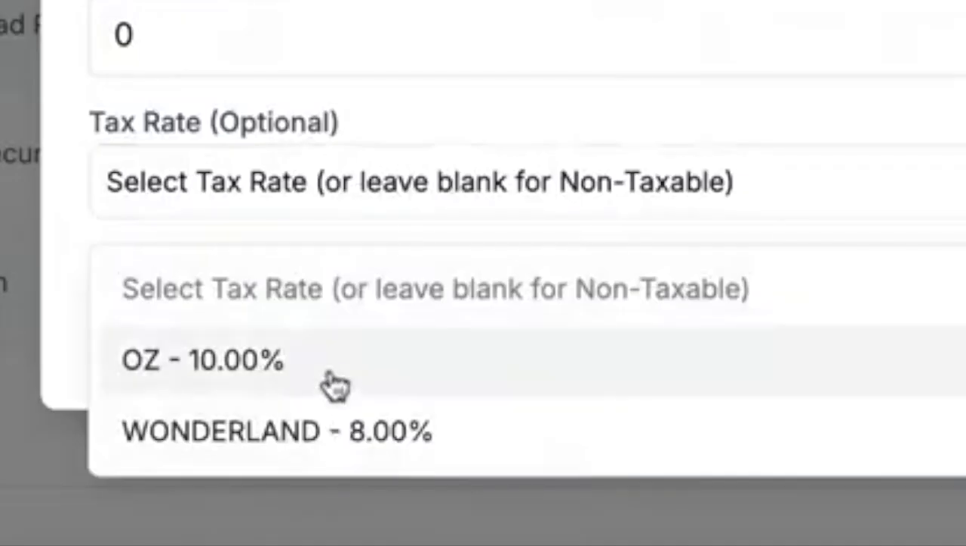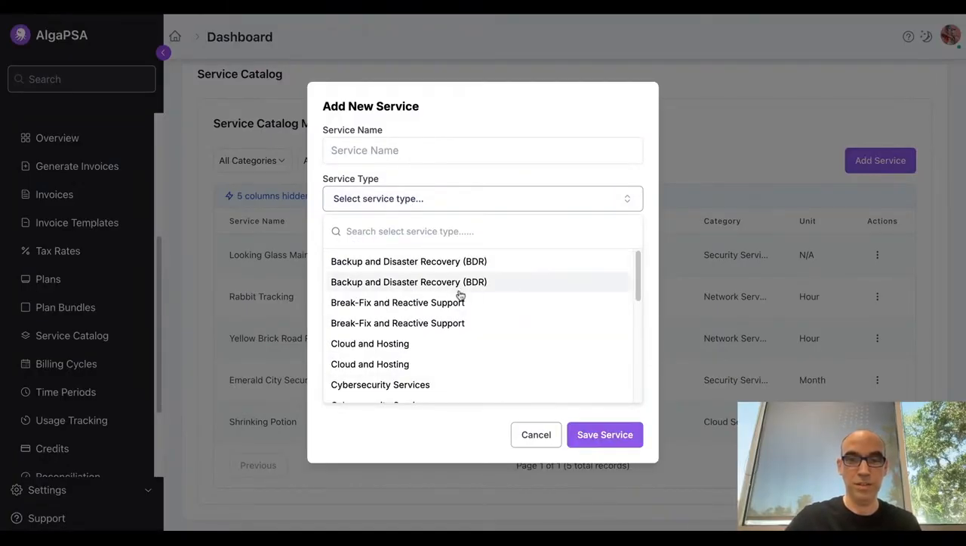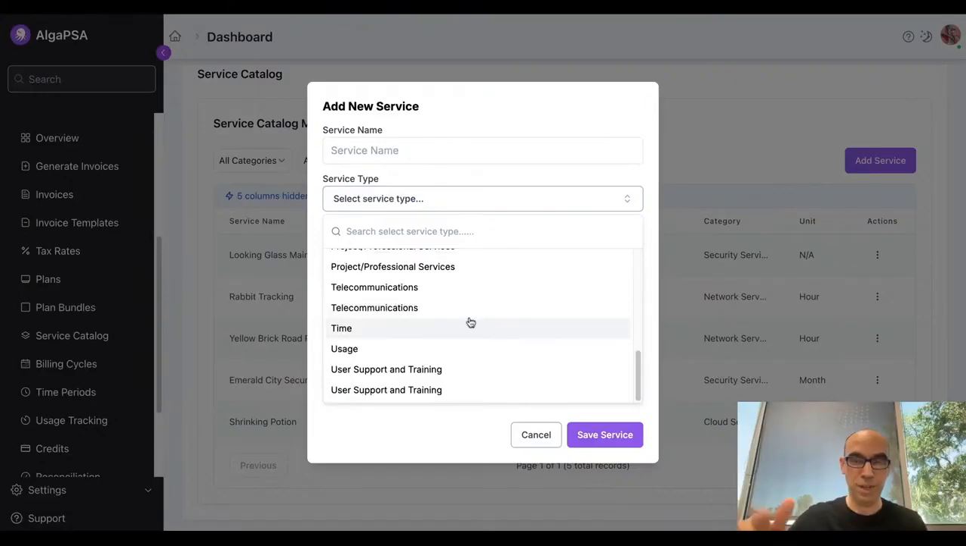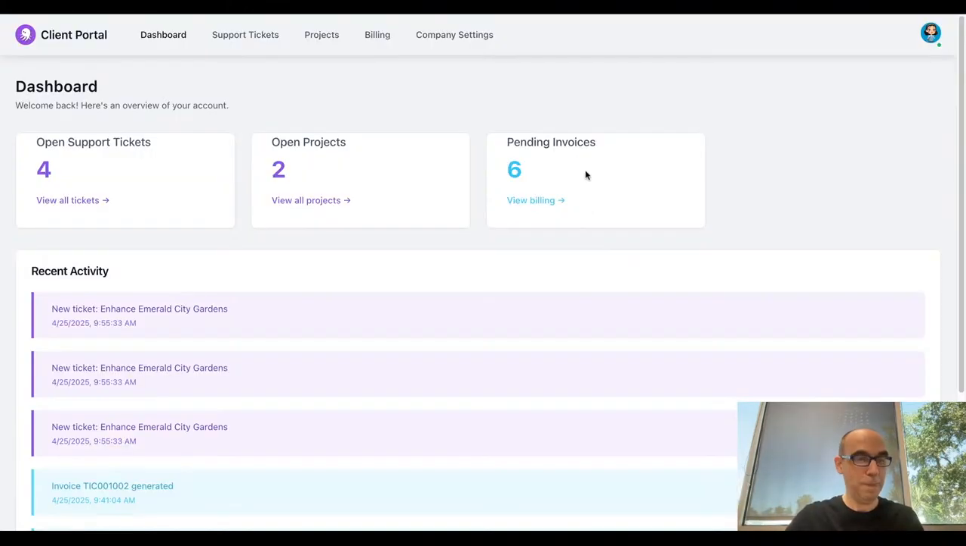You can see the tax rates are selectable correctly. Service types now show, it's duplicating. This is test data, but we have standard service types that every MSP has, and then we have customizable service types just for you. Okay, so now we have a whole billing area in here.